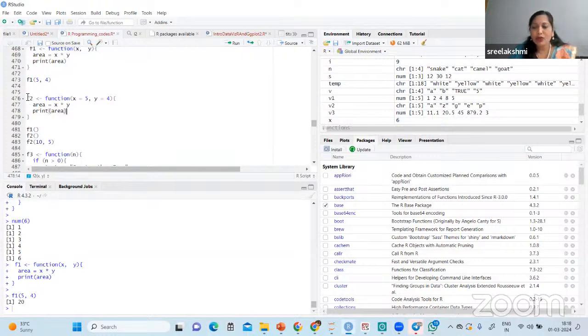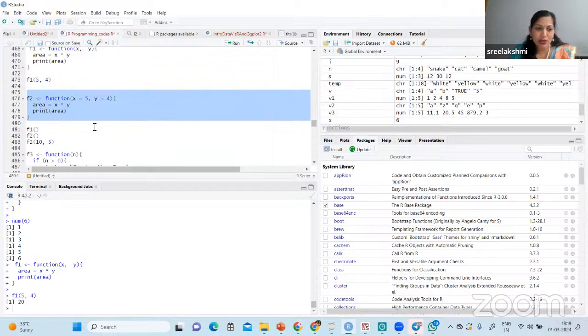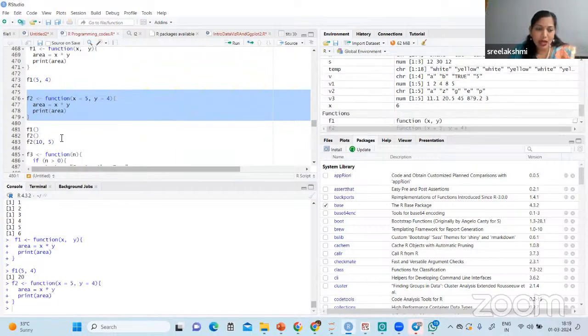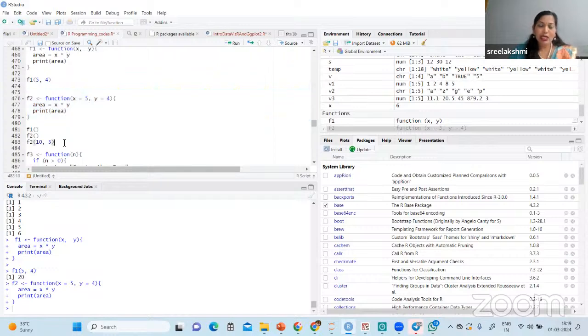So here in this formula, I have given F2 and I have given some values. First initialize this, and now see here in the F2, when I run F2, mind you friends, I haven't given any arguments. I'm not going to pass any arguments in the F2. So it is a completely empty parenthesis.